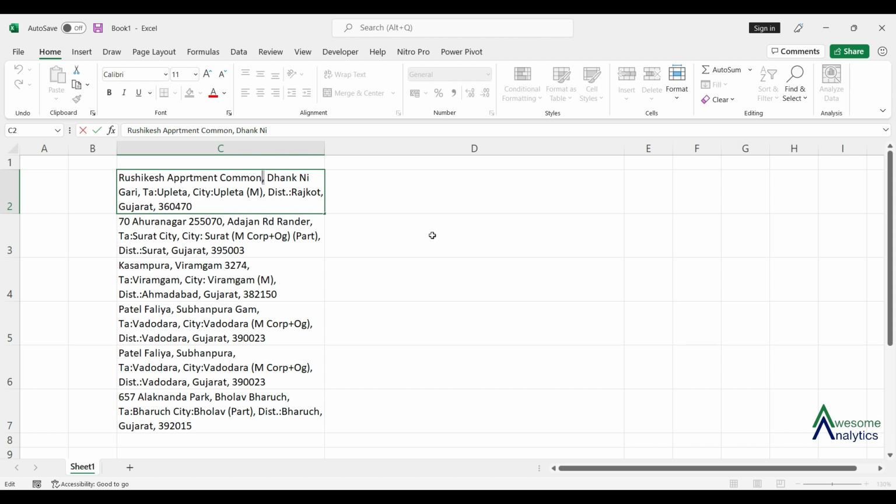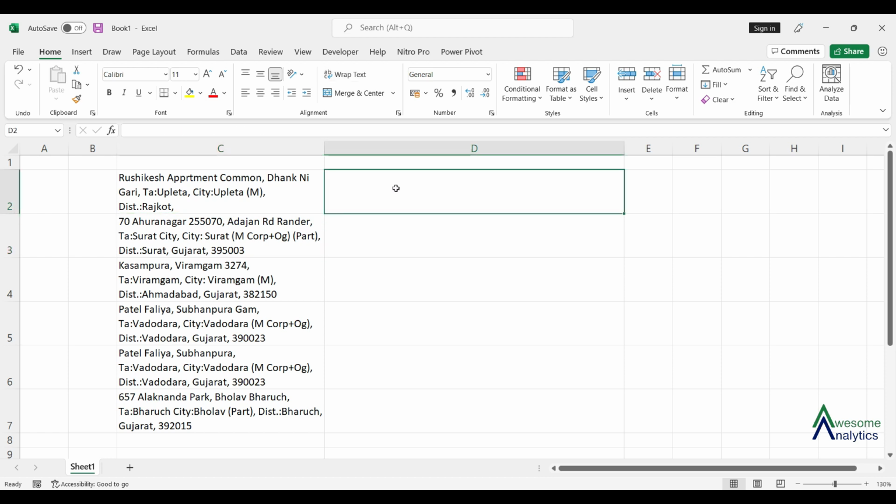So I can use text to columns, but then the number of columns will again be inconsistent because some of them will have more fields, some will have fewer fields. So a better option is to use a formula in this case. I will simply start with a FIND function to locate that comma, and this is the position at which the comma was found.